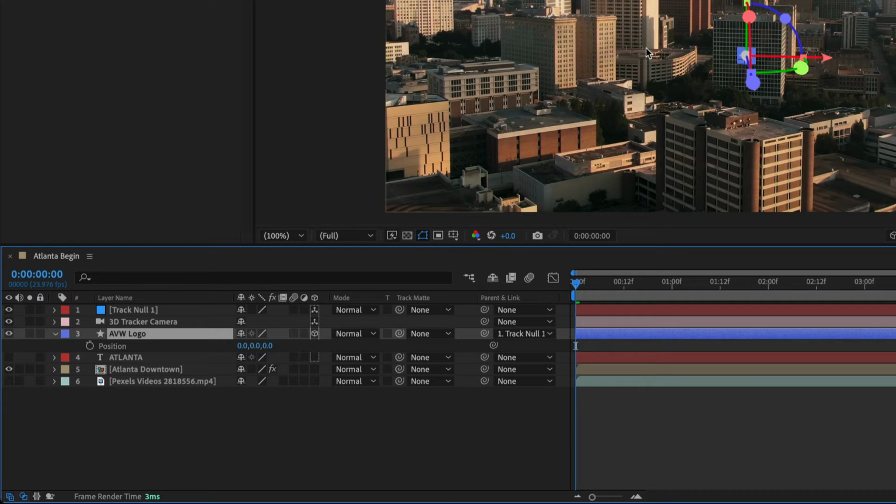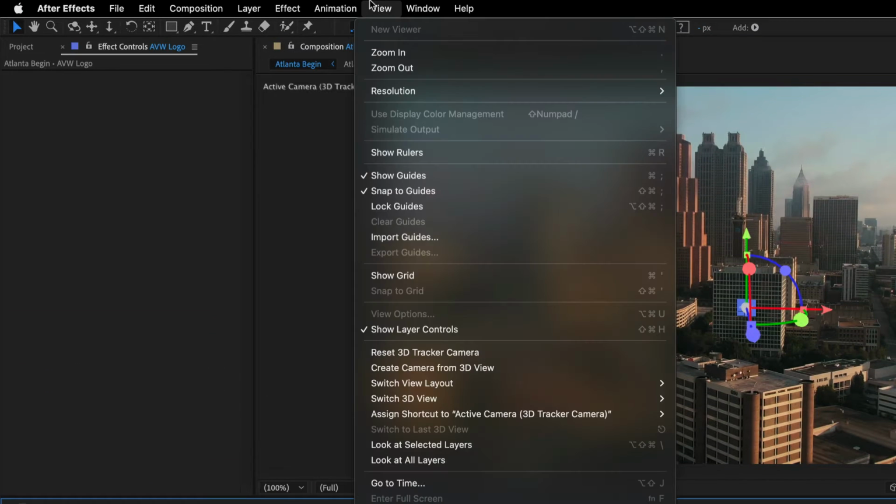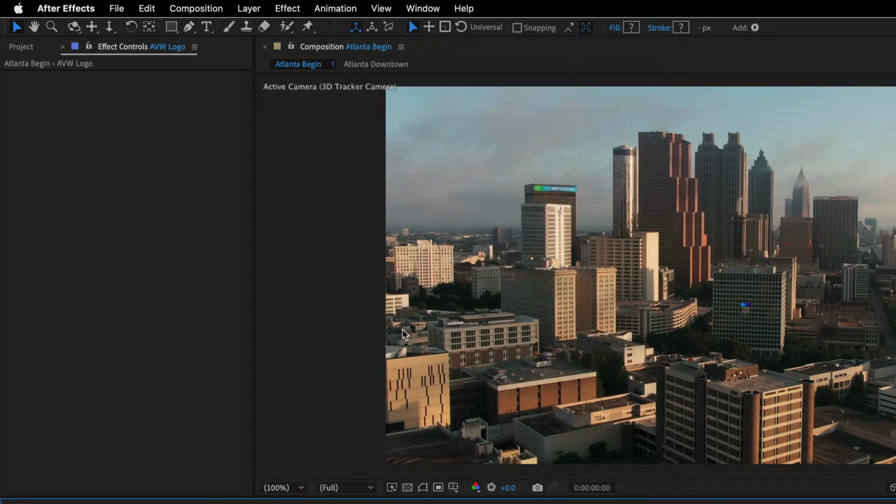Now, it's a little bit difficult to see what we have here because After Effects is hiding it with this 3D gizmo. So I'll go to the View menu, and momentarily I'm going to switch off the layer controls. There is a keyboard shortcut that I'm going to use from now onward, Command-Shift-H here on the Mac, Control-Shift-H on the Windows side. This is just going to show us what we want to see without any abstractions.